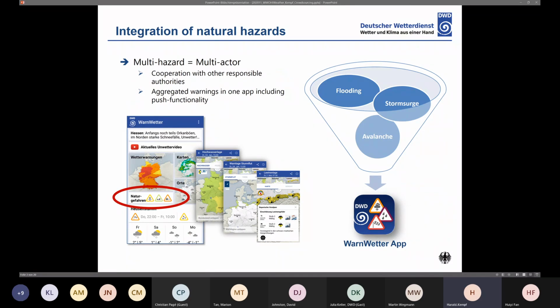One of the major new features that we introduced a while ago is the integration of natural hazards. So we developed into a multi-hazard warning app, so to speak, which of course, not only in Germany, means it's a multi-actor approach. What we did was cooperate with other responsible warning authorities, and substantially worked on aggregating their warnings into one platform, and we were then able to offer them in our app, including push functionality, so information about flooding, storm surges, avalanches.